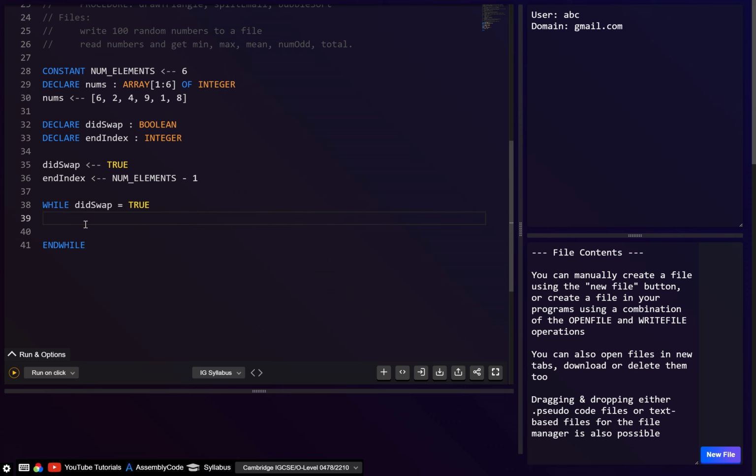Right, so what we can do, I think in here, let's just go did swap, and this is going to be true. Yeah, I think we don't need to set it again, actually, it should be fine. Right, let's go for, so let's say n, this can be 1, and then we'll just go to the end index. Again, let's go next n, just so we don't forget.